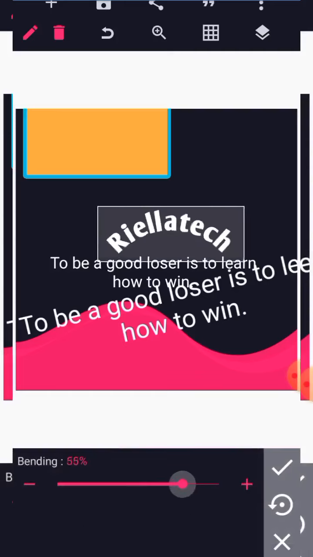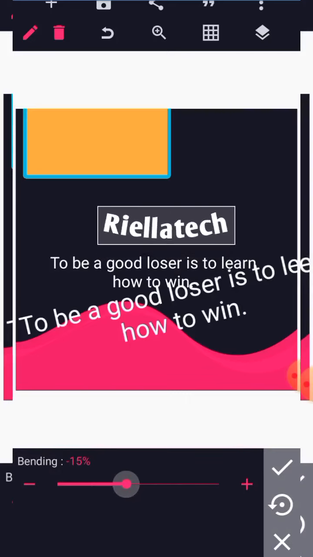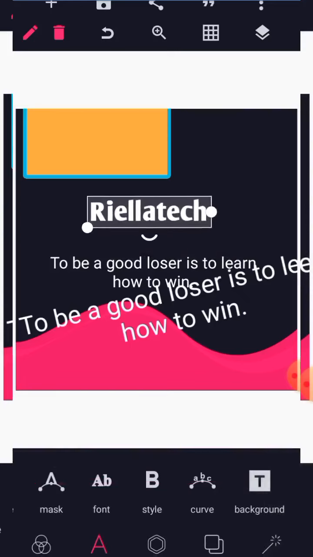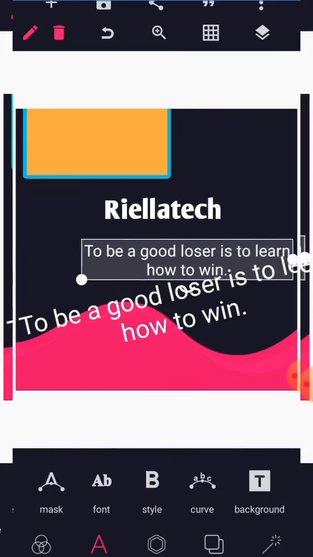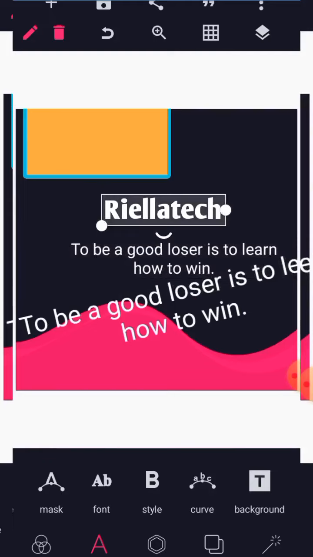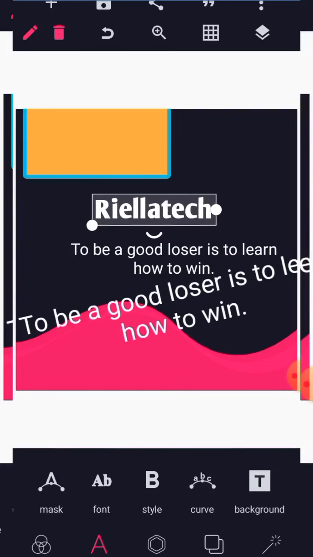The next one there is curve. If you want to curve anything, remember that before you work on anything under this option, you have to click. Let's assume I want to work on this, I must click on it. If I want to work on it, I must click on it. That's for you to be able to see the effect of whatever you're doing. So you can see we are clicking on this. That's why anything we are doing is showing only on the text.